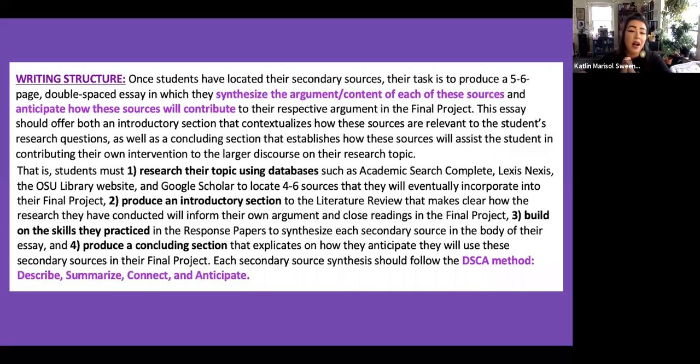Okay, where was I? You are welcome to use any of the secondary sources that we've used in this class as one of your entries for this literature review. If you have questions about which one might fit really well, let me know. I'm happy to talk about it further with you, or if you're having a hard time locating secondary sources at all, let me know. I'm happy to help you through this process, okay? But in terms of writing structure, I want to cover a few things.